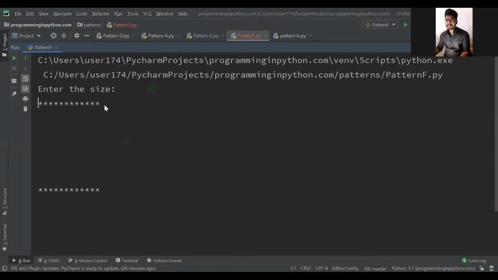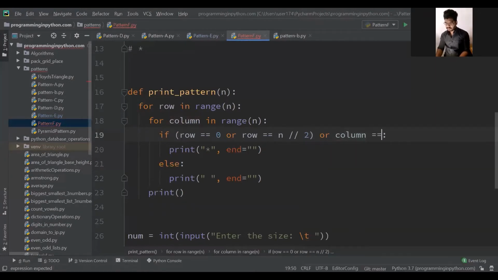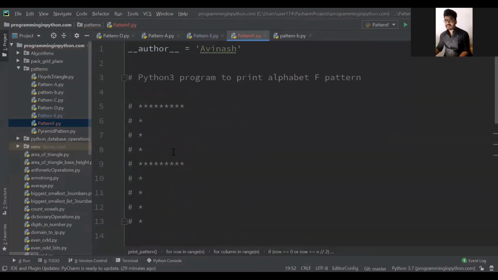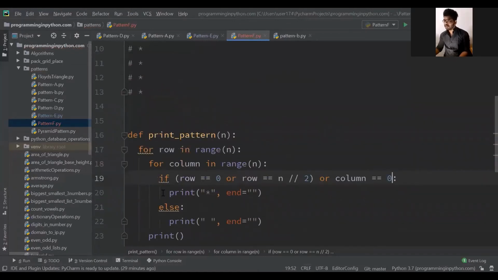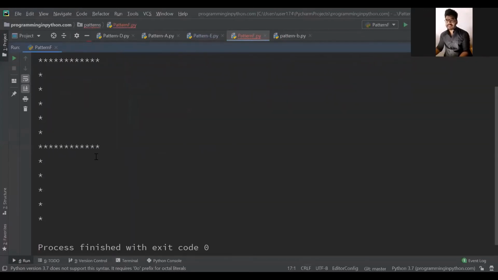So it has printed me the first row, and this is supposed to be the middle row. Now let me print that first column. I'll put the rows here, and I'll print column equal to zero. That's it. We need only the first column. Now let us run this again and see the output. I will again give 12. As you can see, we can see an F. That is pretty good. We don't need to make any adjustments like changing the size of columns or rows. This looks okay for me. So this is how we print the pattern of letter F.